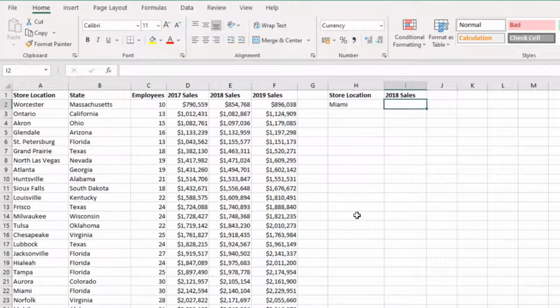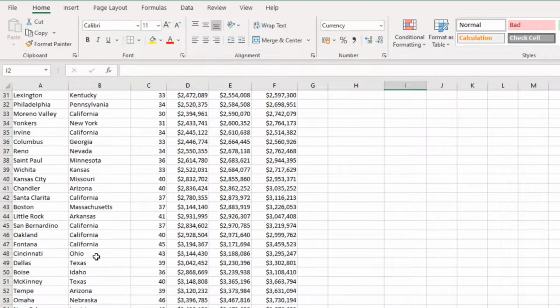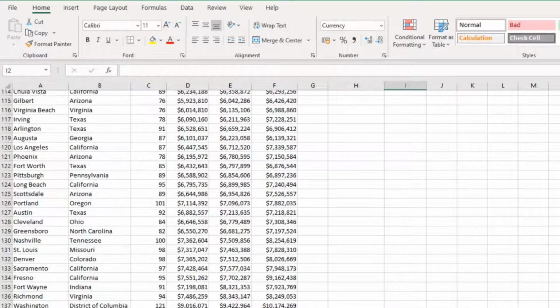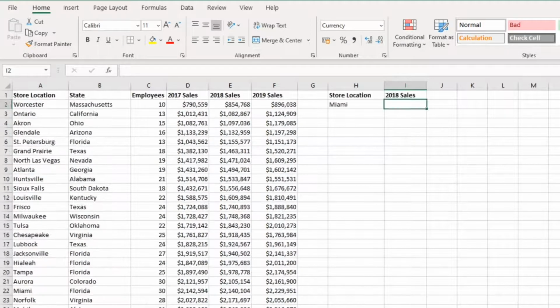So we've got this data here. It's some sales data. There's different stores down here, the state that they're in, the number of employees they've got, and then their 2017, 2018 and 2019 sales. Now, let's say we were interested in the 2018 sales of Miami. As you can see, the table is not enormous, but there's 139 rows here, and the VLOOKUP formula makes it really quick to retrieve this kind of information.